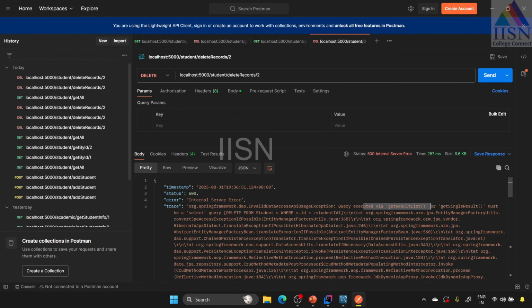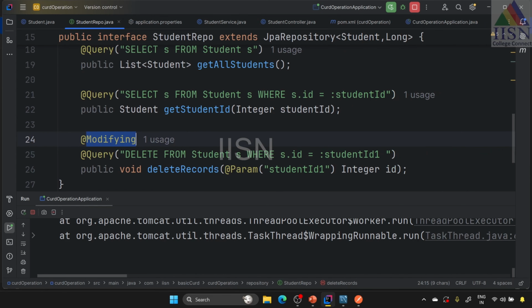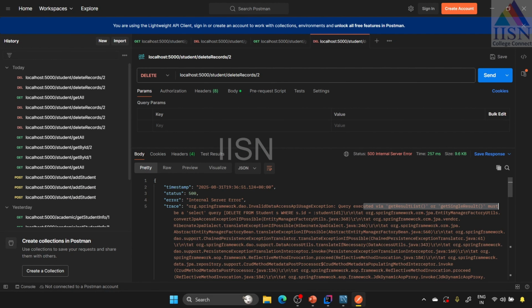We are getting this error because the @Query annotation works only on the retrieval operation. If you're going to perform an operation other than retrieval, you need to use another annotation, called the @Modifying annotation. The @Modifying annotation is used when you're going to perform delete and update operations. Sorry, I forgot to include it. That is the reason why we are getting this error.